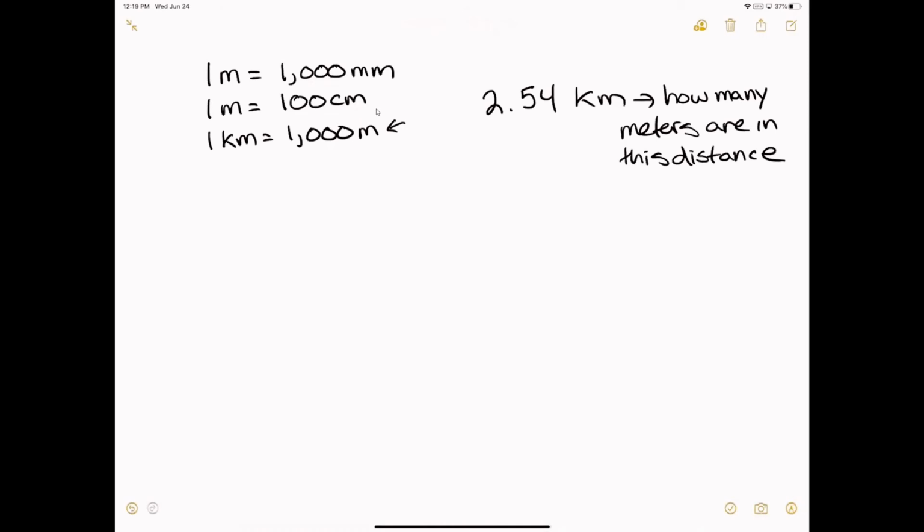I can do some simple math to get that. However, let's say I have something maybe a little more complex. Let's say I have 2.54 kilometers, right?